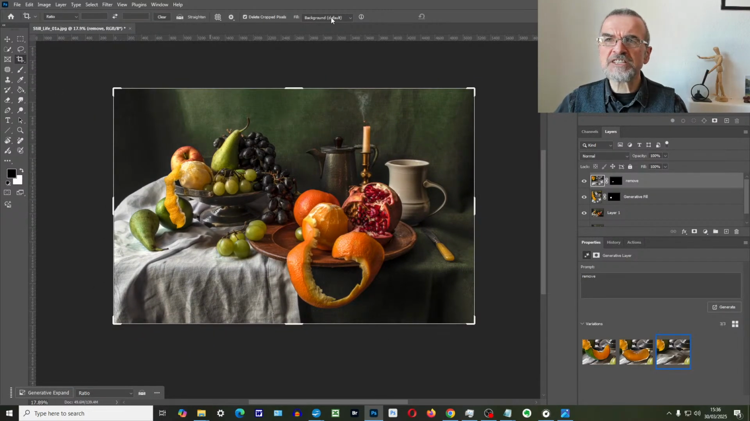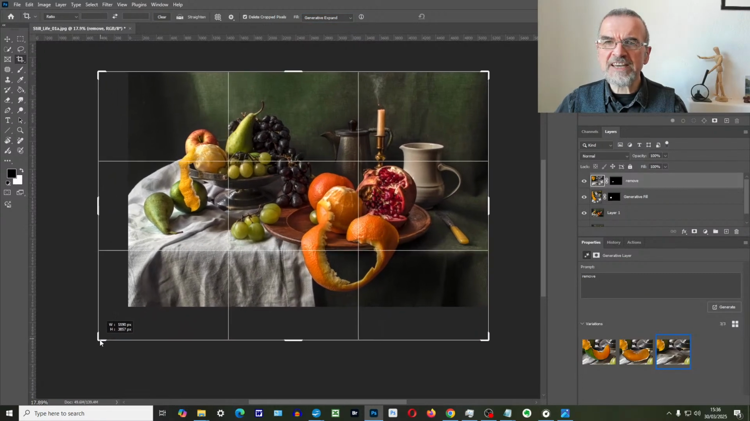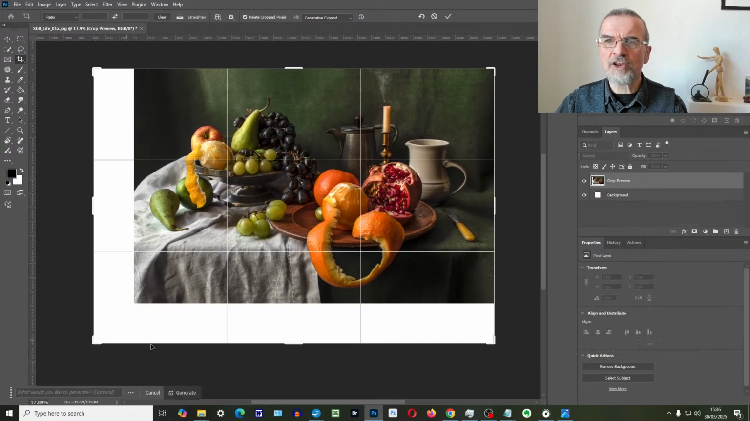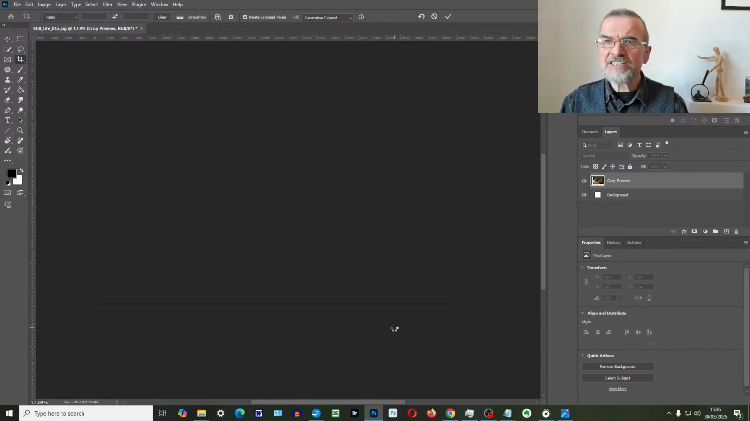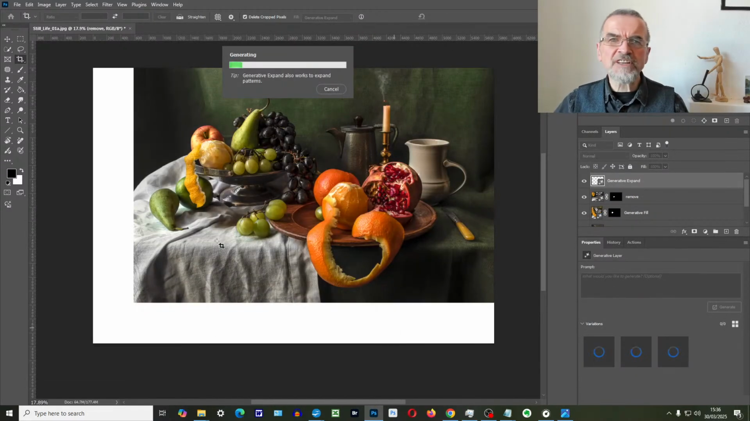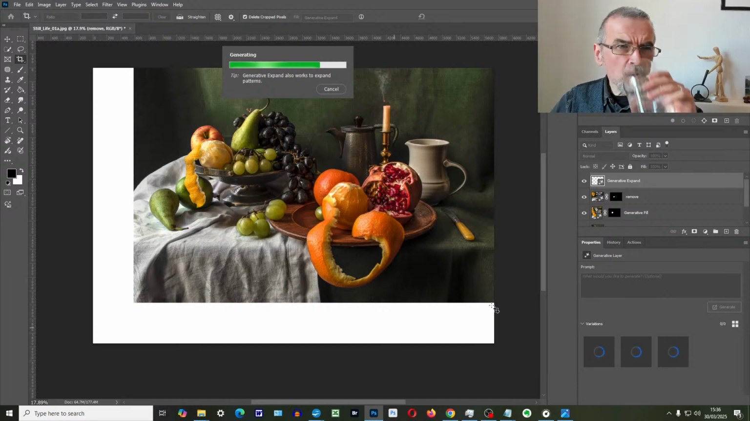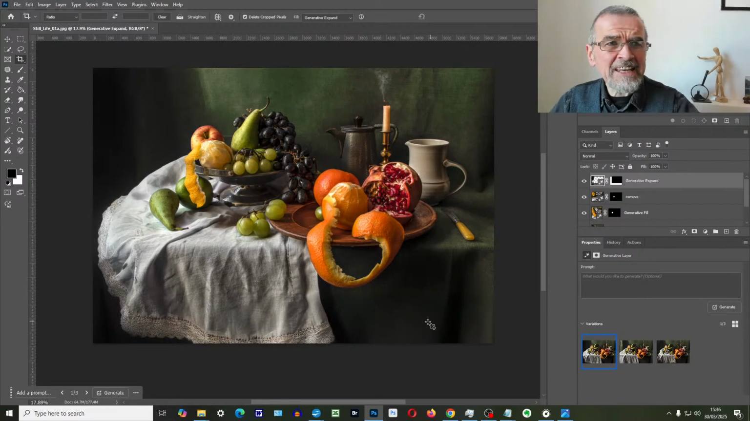I can do a generative expand here. Supposing I decided I wanted a bigger table and I wanted to stretch out this cloth a bit more like that. So I can just hit that, and now it's going to work out what the rest of the picture is and then give something sympathetic to fill in where I've currently got a white gap. And again, it will give me 3 different versions.